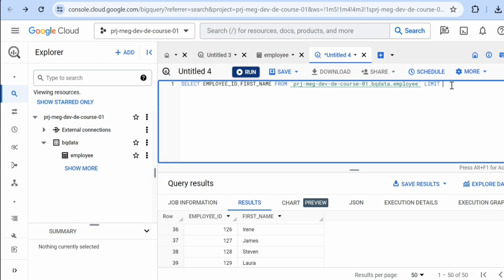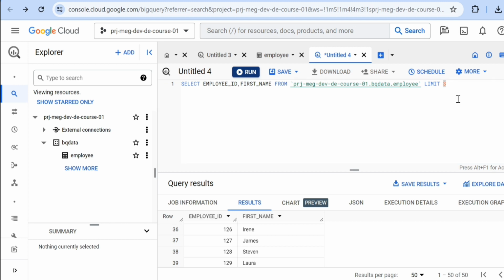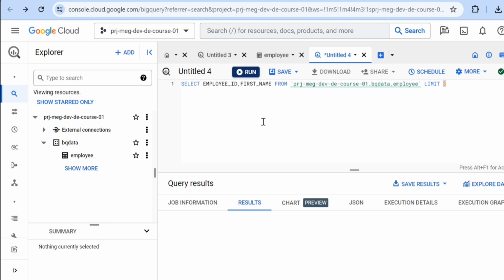If I change the limit, let me give as 3. If I run now, we will get only the first 3 data. This is how we create a table in our data set and perform a query.